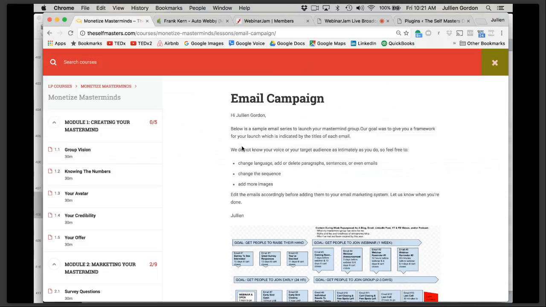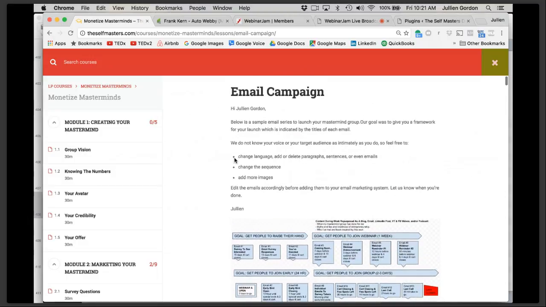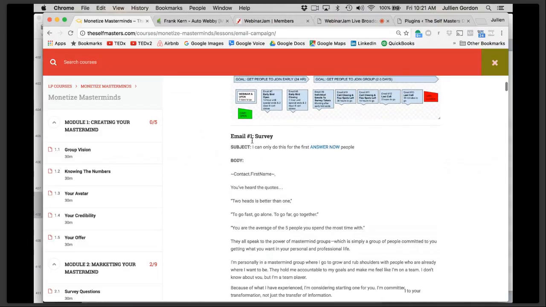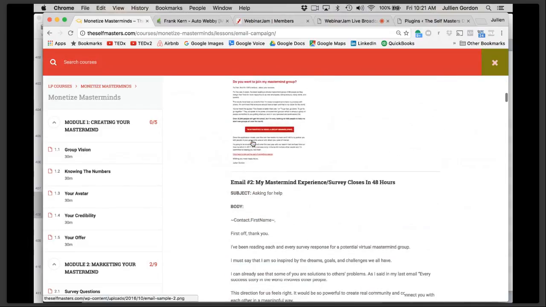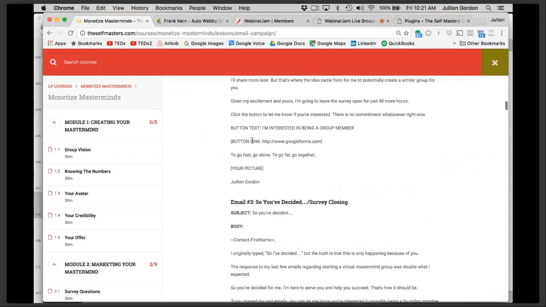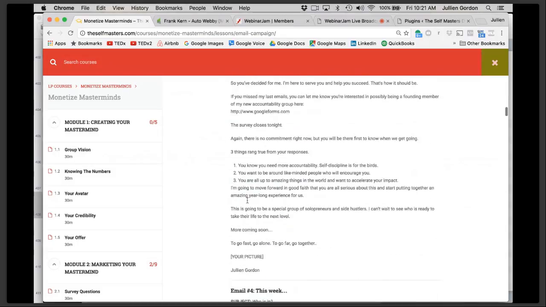So here we go. Here's the email campaign, and this is the email campaign I've laid out for you. You see the diagram here, and your emails are simply laid out here. The survey email right there. Email to my Mastermind Experience survey closes in 48 hours. So you've decided, here are the results.